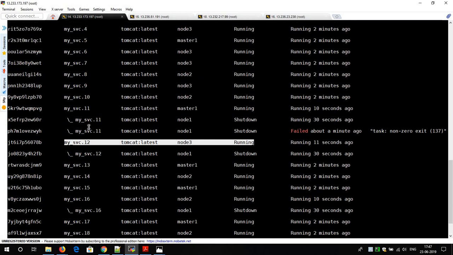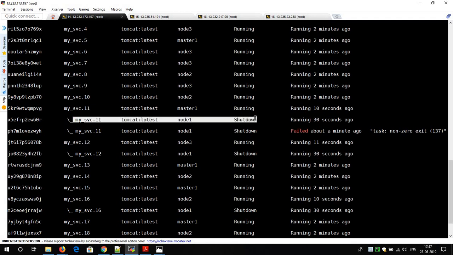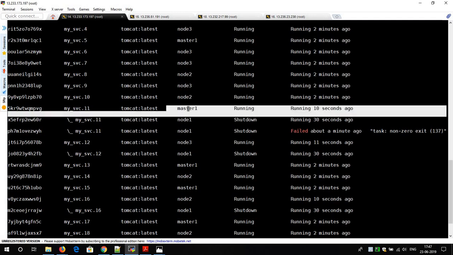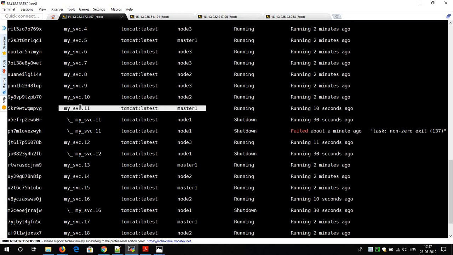So they have distributed likewise. Okay. See, it was running in node 1, which is now down. So now in which server is it running? It is running in master 1.